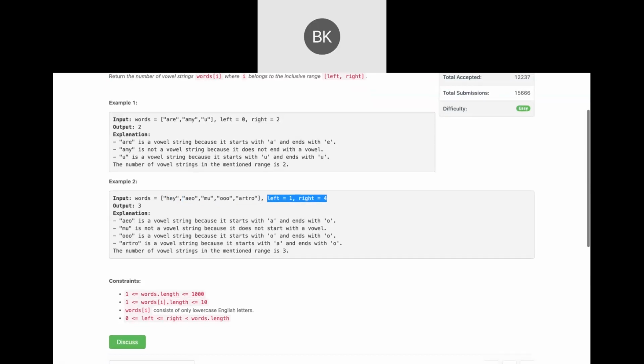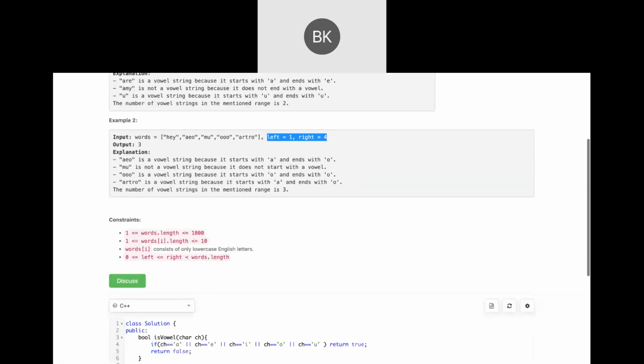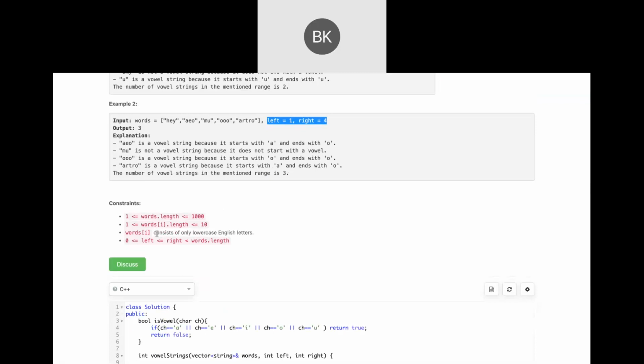Now, the question is very simple. What we have to return is the number of words whose first and last characters are a vowel. So quickly we'll look into the constraints.